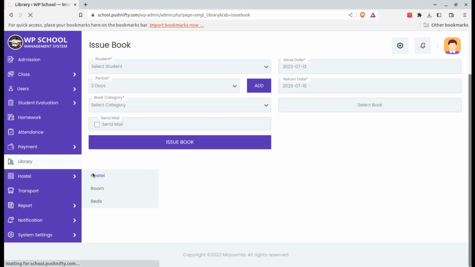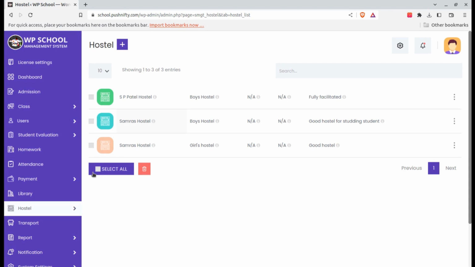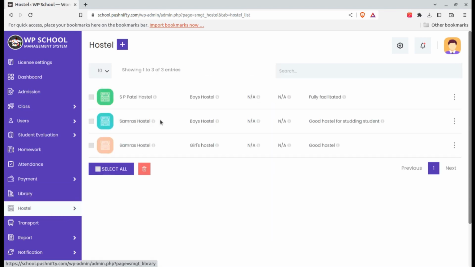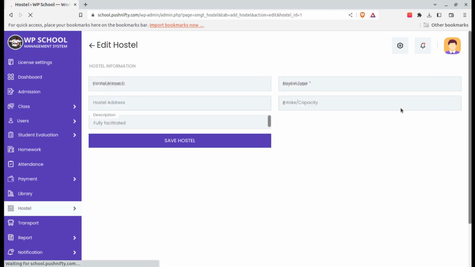Hostel, if it is required, is well available. Generally, the system is used for day board schools, but yes, hostel management is also well available. You can set up hostels, add many hostels that are available in the school premises or wherever. So you can add hostels, manage hostels, manage seats, and further edit the details of any hostel, like hostel name, boys hostel, intake capacity, hostel address, and fully facilitated or whatever.